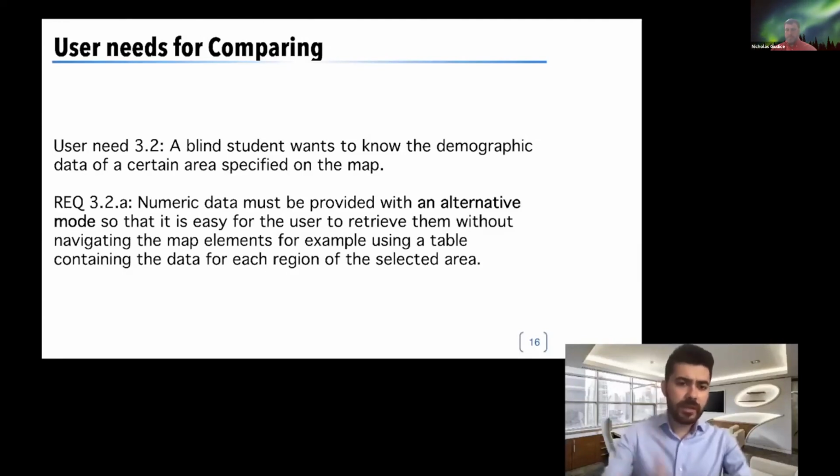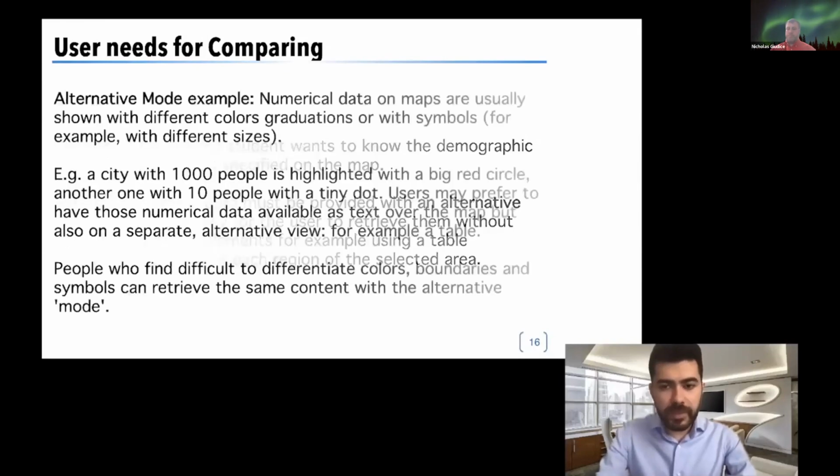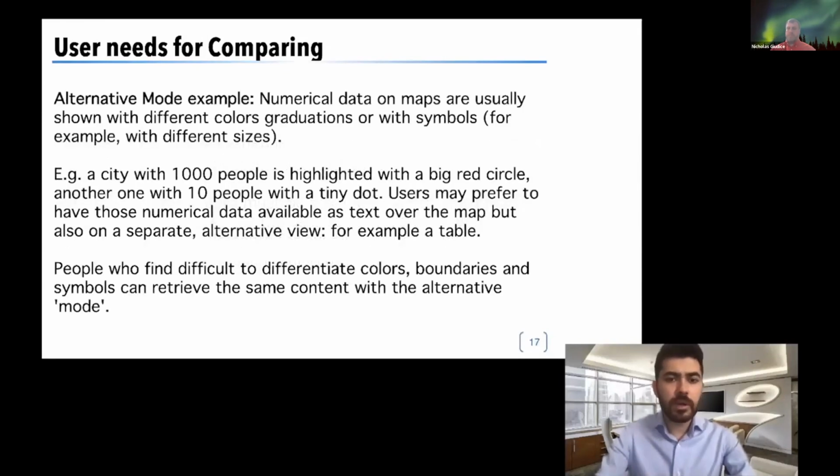And so in these particular cases, when we have a large number of information as numeric data on the map, an alternative mode should be provided in order to read those data. And with alternative mode here, we have an example. Numerical data on maps are usually shown with different colors, graduation of symbols, for example different sizes. Think about a city with 1,000 people that is highlighted with a big red circle, and instead think about another one with 10 people that is shown with a tiny dot.